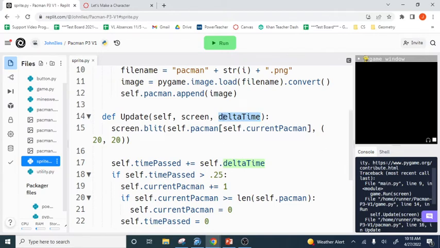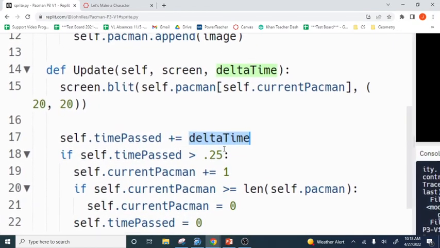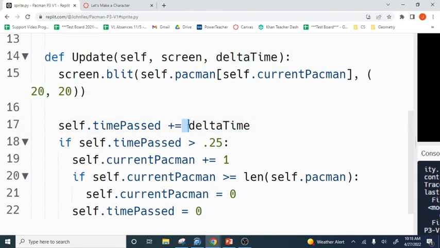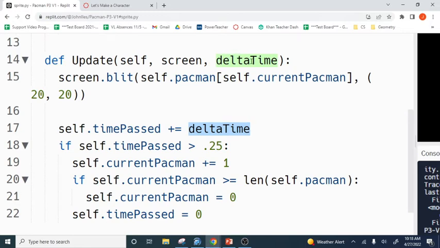Now, this produces an error inside of update related to self. Self is used whenever you're accessing a property. Well, delta time is not a property of Sprite, so you're not going to use self dot. It's just delta time. So we have to make that adjustment there. Please make sure that you do that before we move on. You need to remove the self dot in front of delta time, and then make sure that you add it to the parameter list for update.